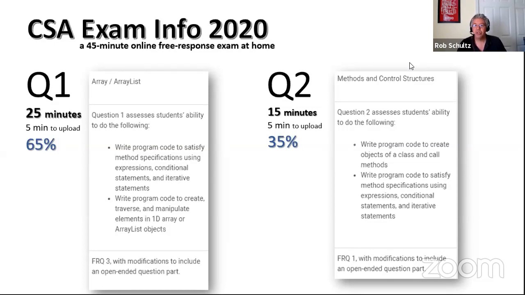And then question 2 will be the methods and control structures question. With that one, you'll be instantiating objects from a class and calling methods, and then again, writing code that will take advantage of expressions, conditional statements, and looping statements.